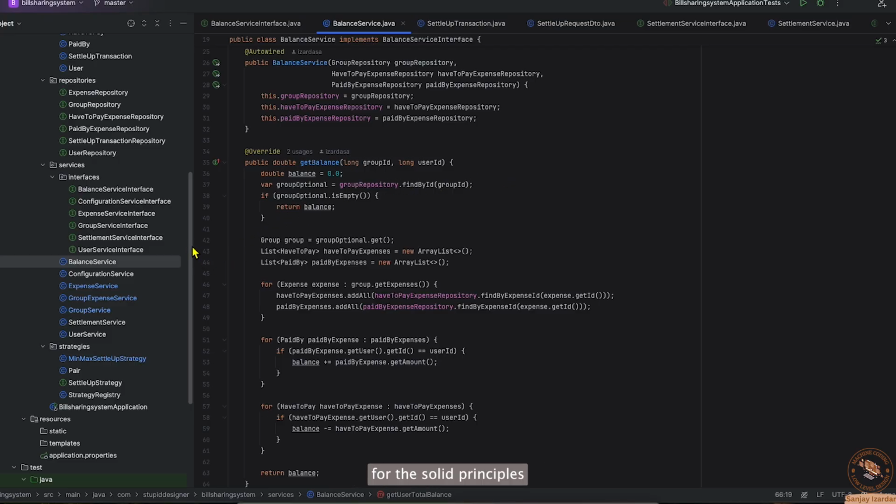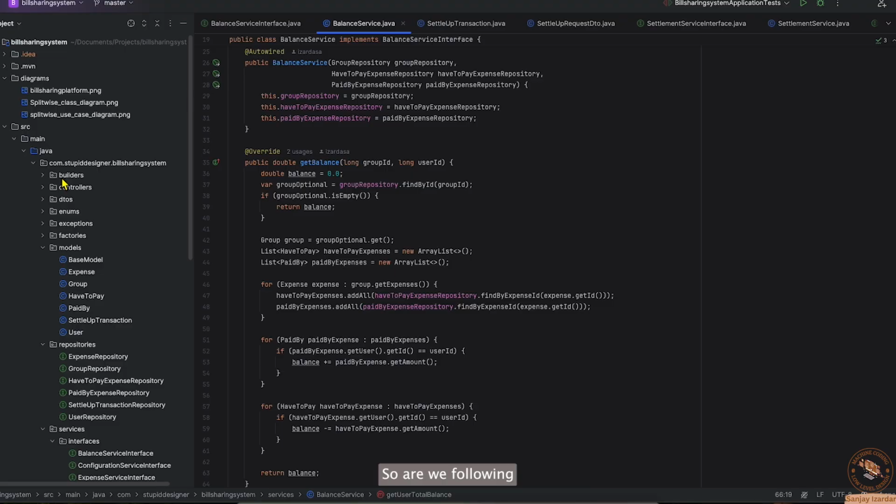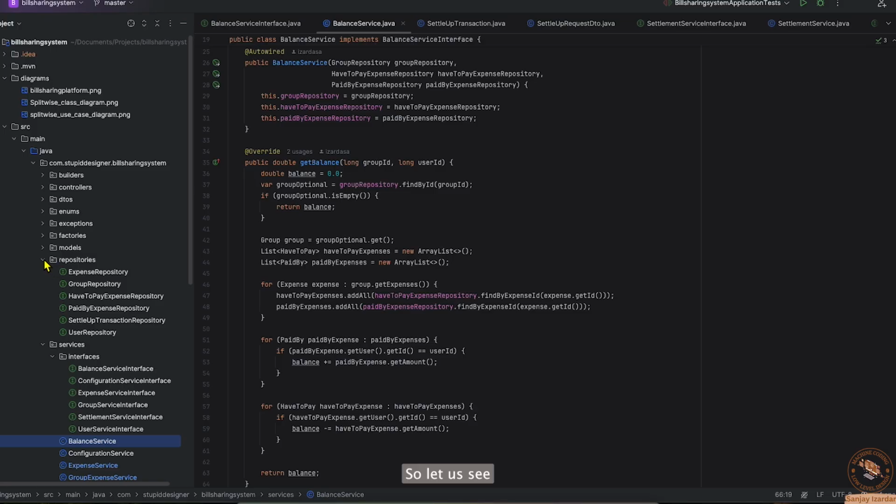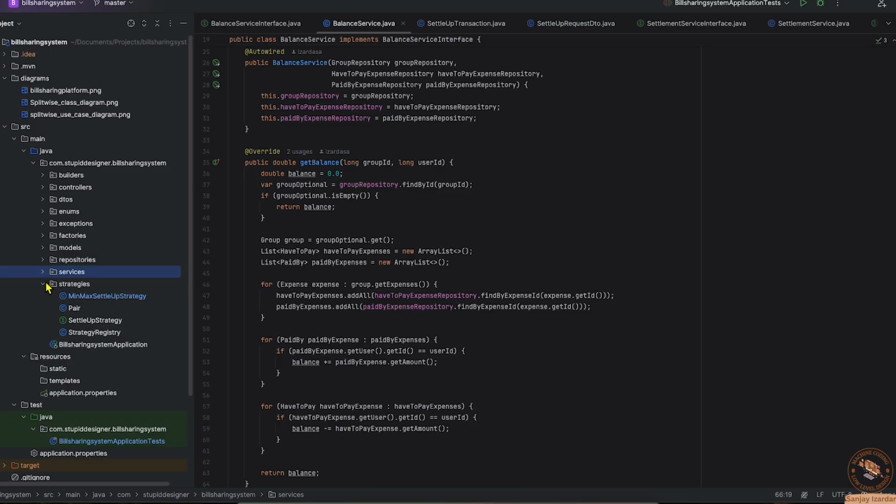Now we will check for the SOLID principles. In the SOLID principles, the first principle is the single responsibility principle. So are we following the single responsibility principle in our application? Let's see all the directories first.